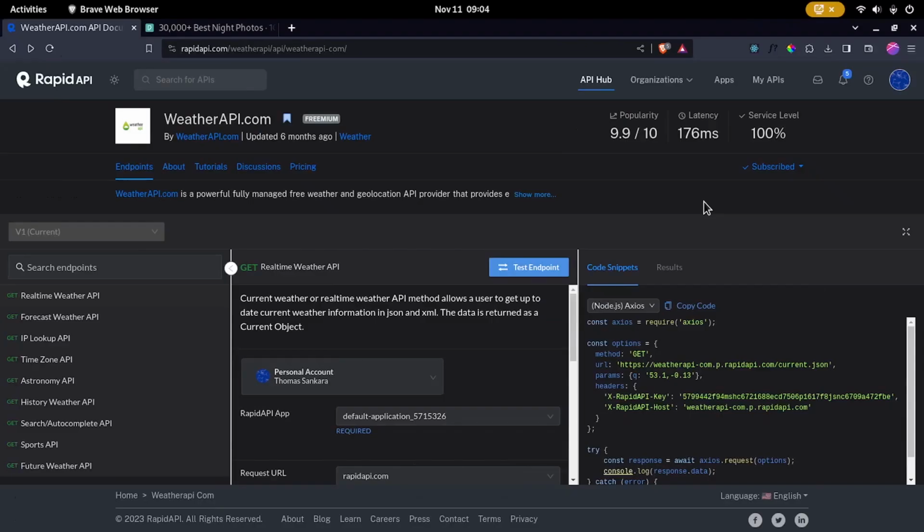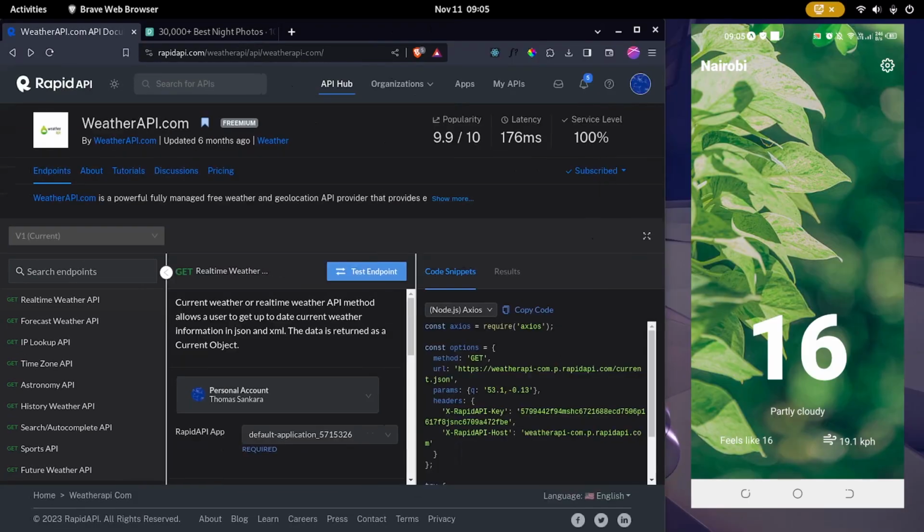Hello everyone, today we are going to be building a mobile application using the weather API from Rapid API, and it looks like this. Aside from fetching and displaying data about a particular location, it doesn't have that much functionality, and we're going to be building it in React Native and Expo.